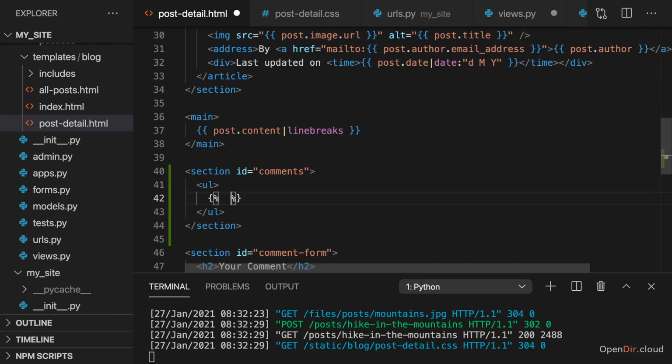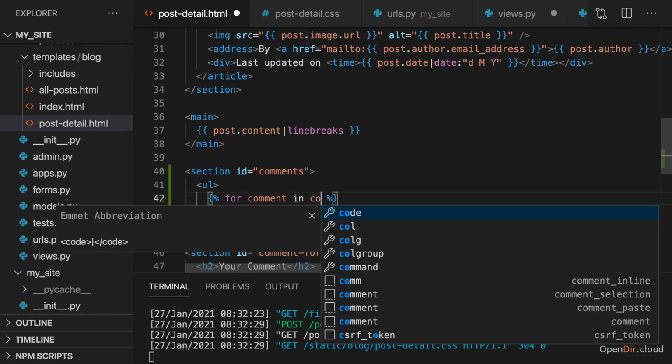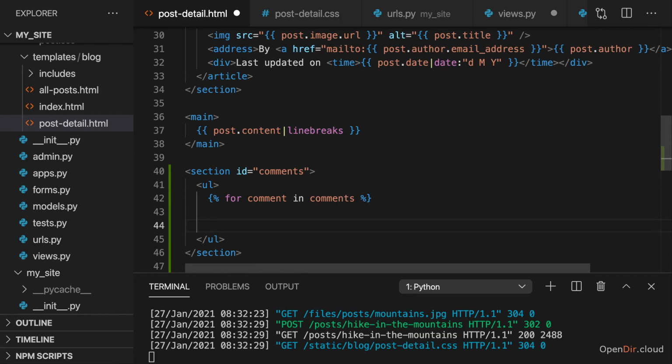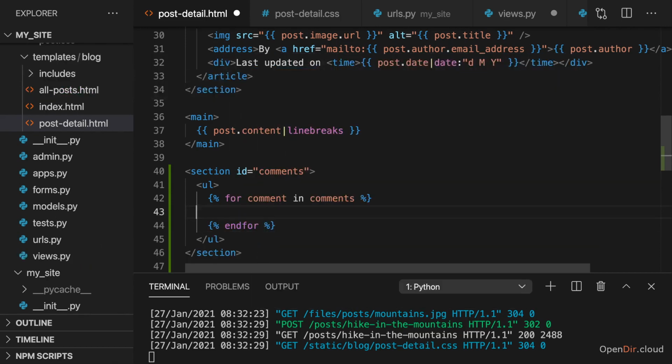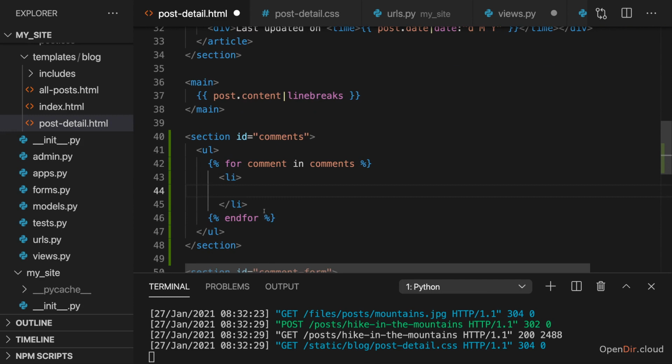So here we can go through all the comments by using a for tag and going through the comments in comments. And then, of course, ending for here. And then we want to output list items here. And in each list item, we present a comment.